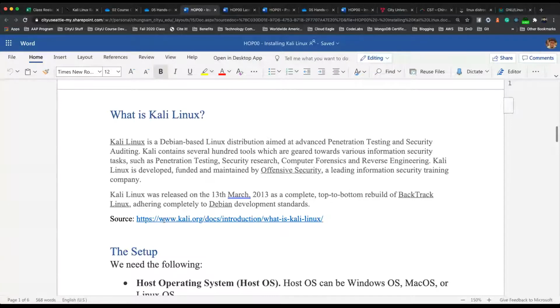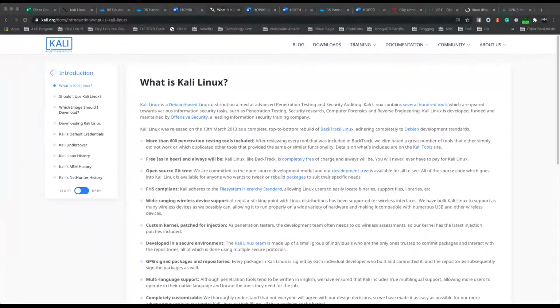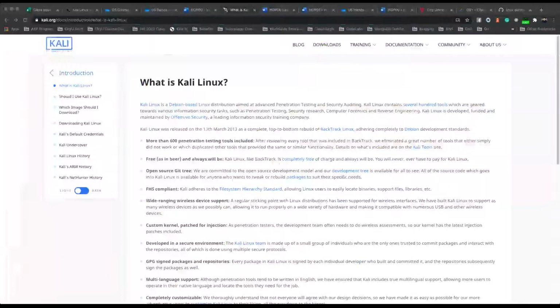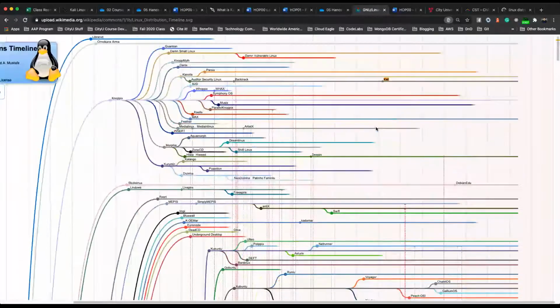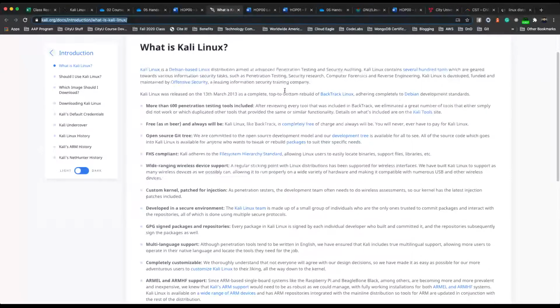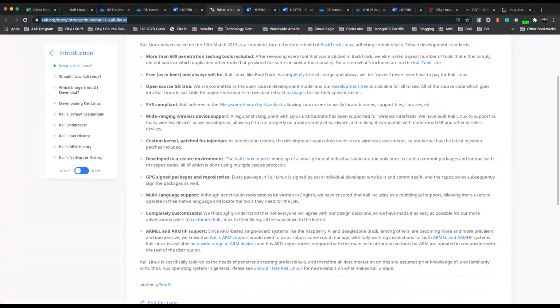All right, so Kali Linux, and you guys can access this on the internet if possible, and you can see more about what Kali Linux is, right? And we did mention BackTrack Linux, right? So it came from this graph. Okay. Open source.